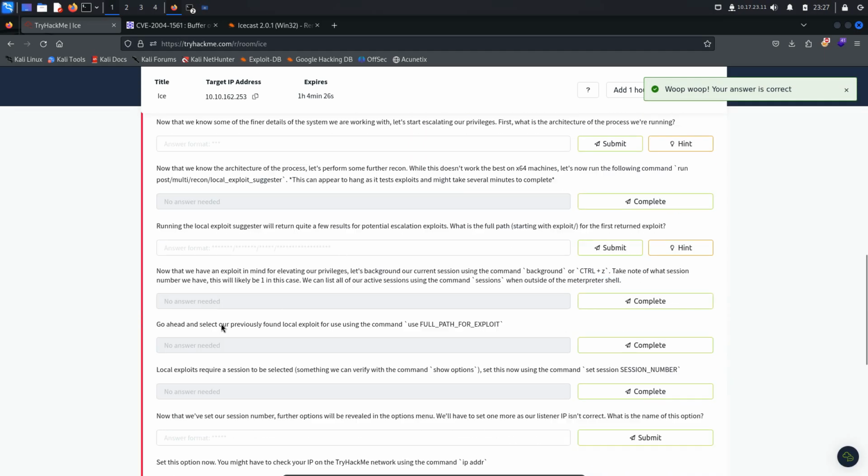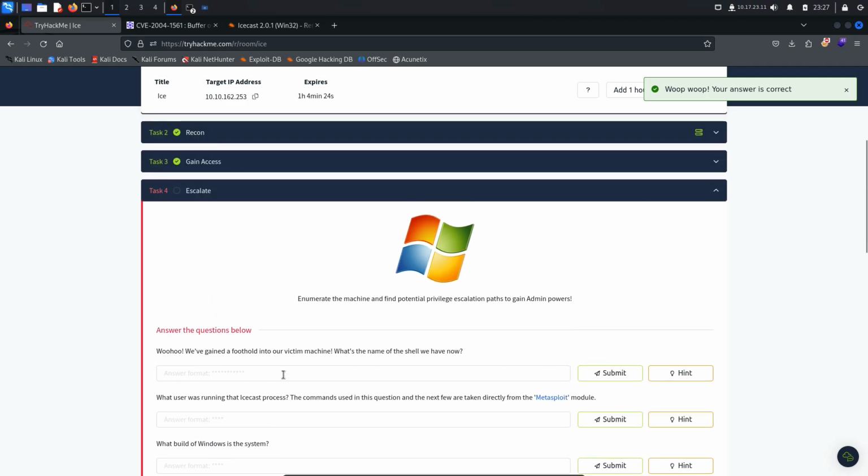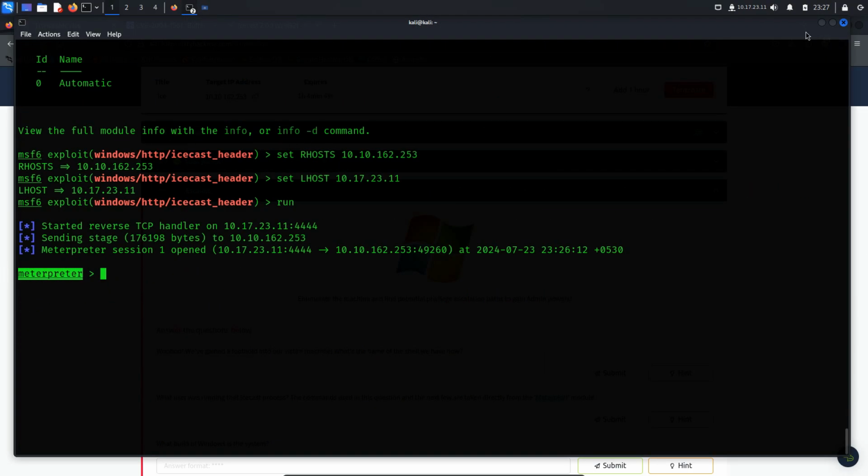Task 4, Escalate. Previously, we've successfully gained access to the victim machine. Now, it's time to enumerate the system and identify potential privilege escalation paths to gain administrative powers. Let's follow the steps below to gather the necessary information. To guide our path, we will follow the questions below. What's the name of the shell we have now? We are currently using the Meterpreter shell.